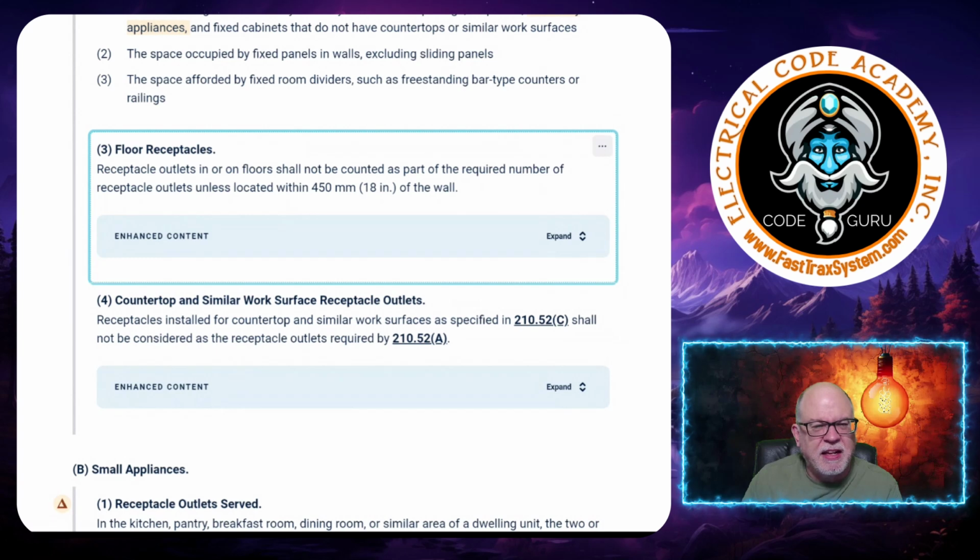The receptacle outlets in or on the floor shall not be counted as part of the required number of receptacle outlets unless it's located within 18 inches of the wall. Why is that also significant? Well, what if I want a receptacle in the floor out near, let's say, a couch that's out in the middle of the floor? Well, nothing says that you can't. You can add as many extra receptacles as you want.